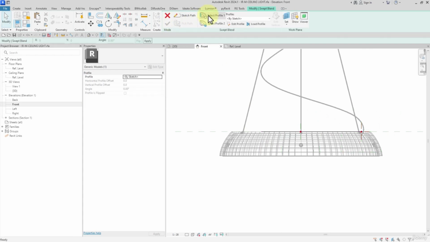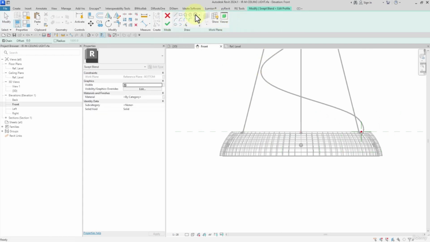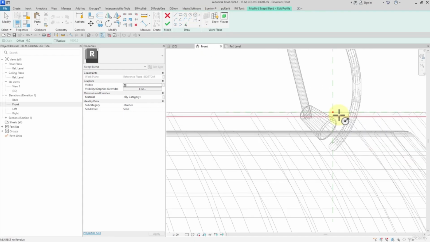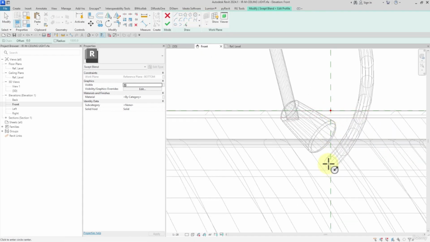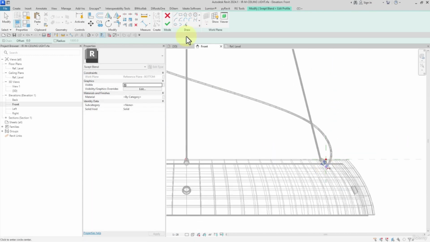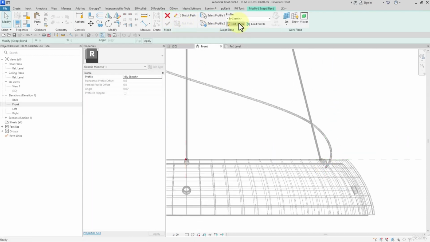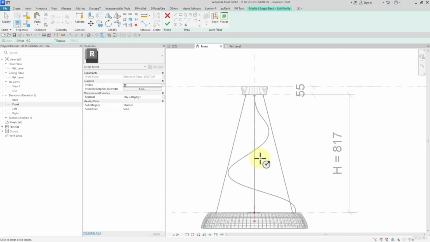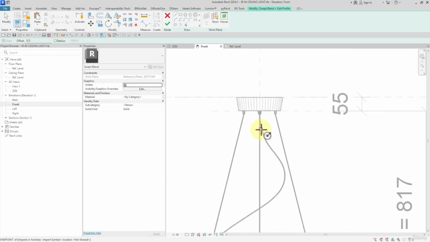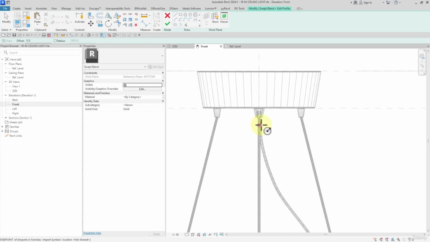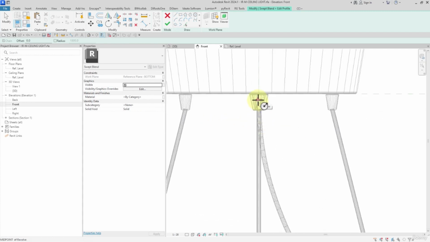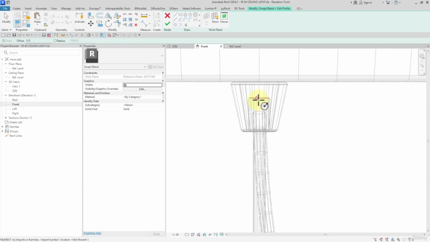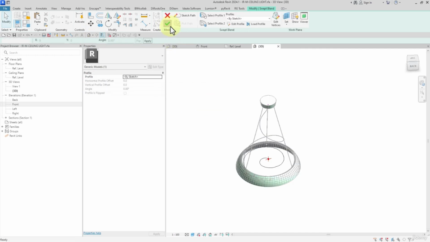Then I click on finish, select profile, edit profile. Then I draw a circle right here. I should draw it here, 1.8. Then selecting profile 2 at the top. I should draw it right here. Let me see. 1 point. Let me check it out. Finish.